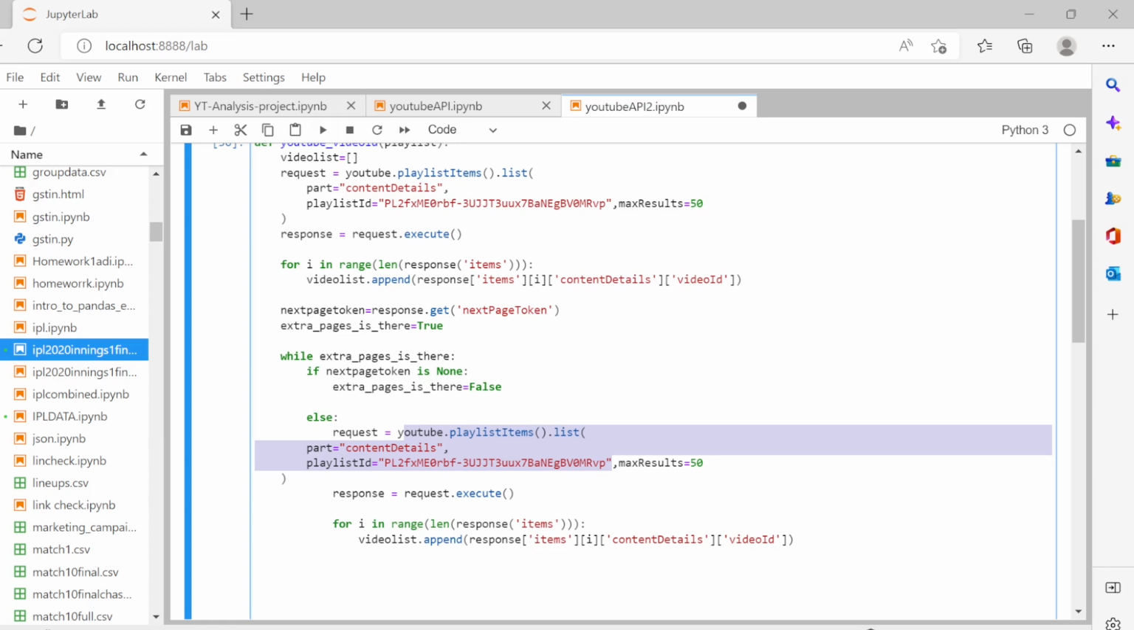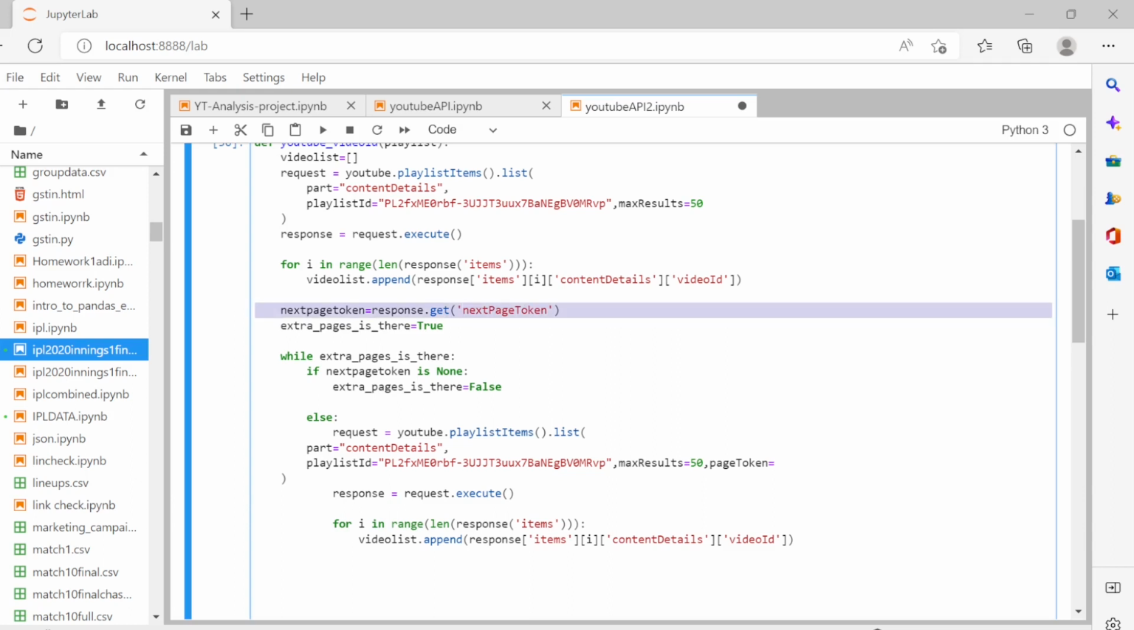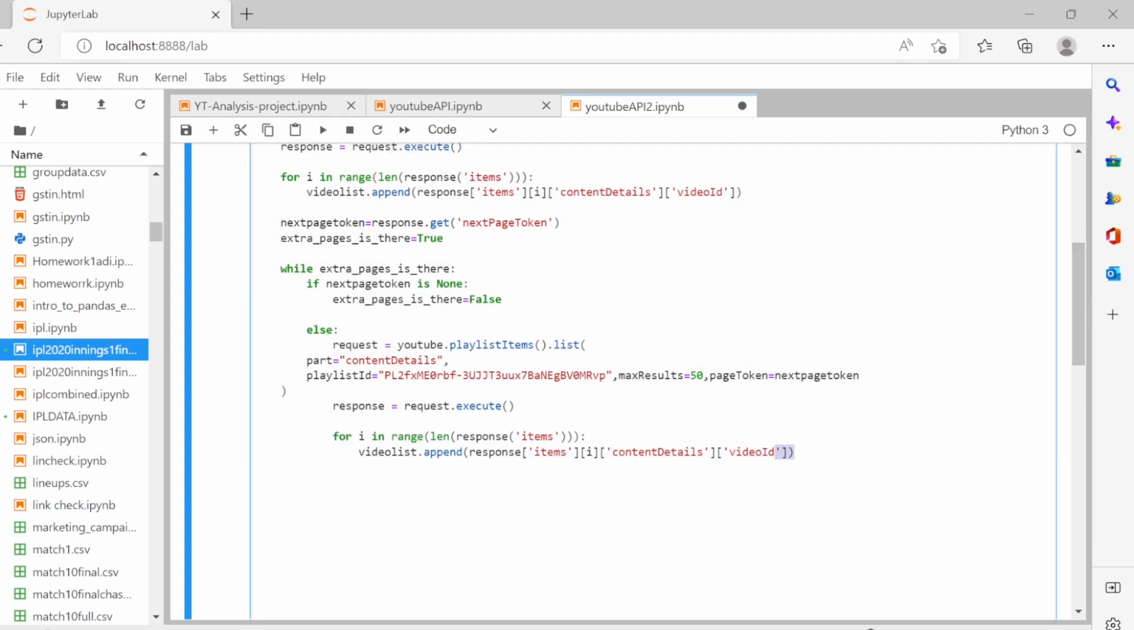Because it's still considering the first page by default. To tell Python to actually consider the next page, what we could do is add a page token argument here, page token parameter. And what is the page token for page number 2? It is actually the next page token for page number 1, right? So we will just copy the next page token for page number 1 and put it as the page token for page number 2, and this way we will get the second set of 50 values and it will get appended. Once this is done, we have to do one final thing which is very important.